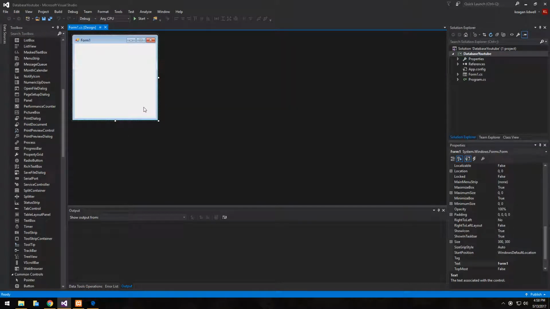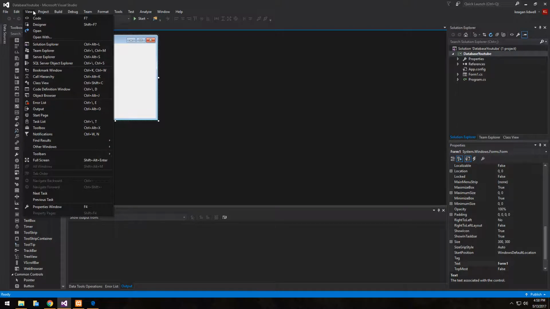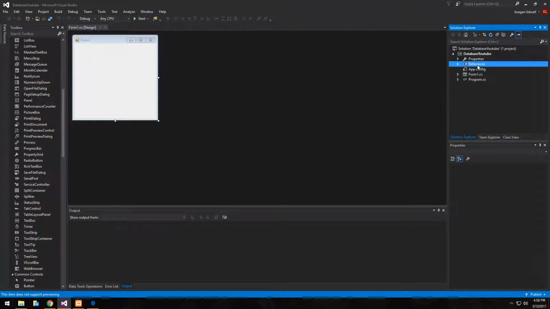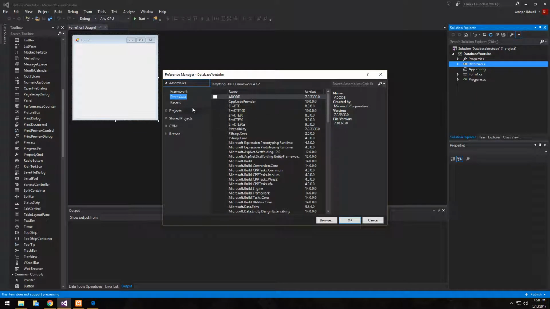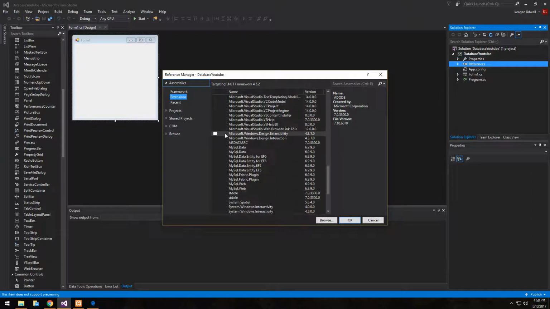And the very first thing we're going to want to do is add that connector to our project. So on the right here under Solution Explorer, if you don't have this, I believe you can pull it up under the View menu right there. So make sure you open that up, and you'll find the reference section here, and you're going to want to right click on this and click Add. And if you installed that connector properly under the extensions, you should be able to scroll down and find the MySQL data.